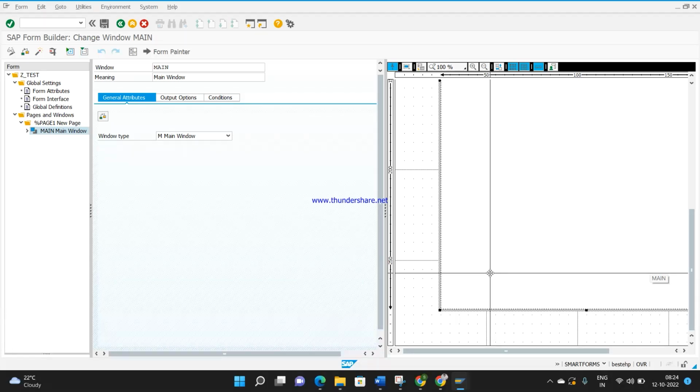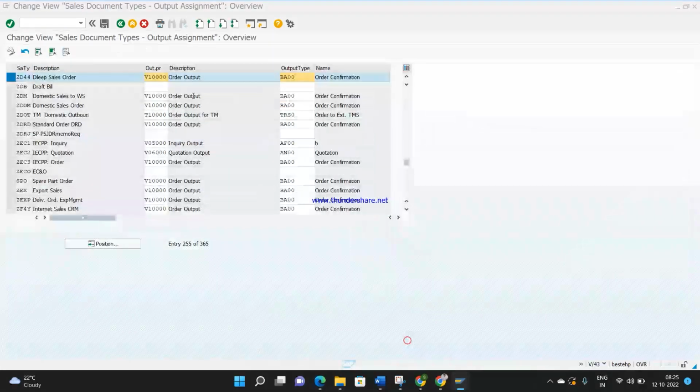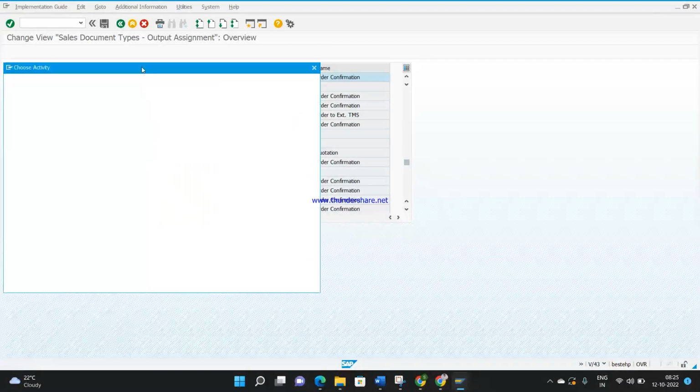As an SD consultant, we need to work with the ABAP team and get this smart form designed. Each smart form will have a name. So for example, Z test, this is my smart form. Now I need to assign this smart form to my output type. Where is my output type? Here.